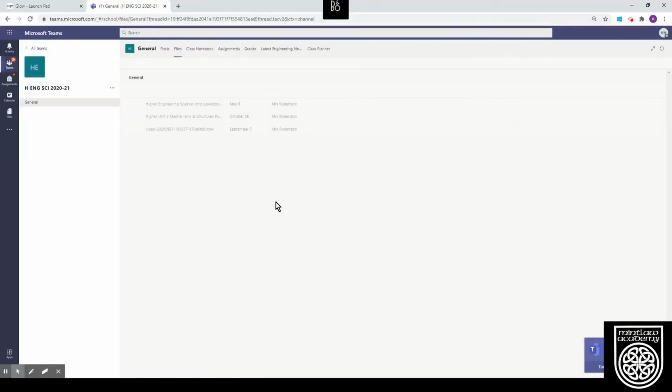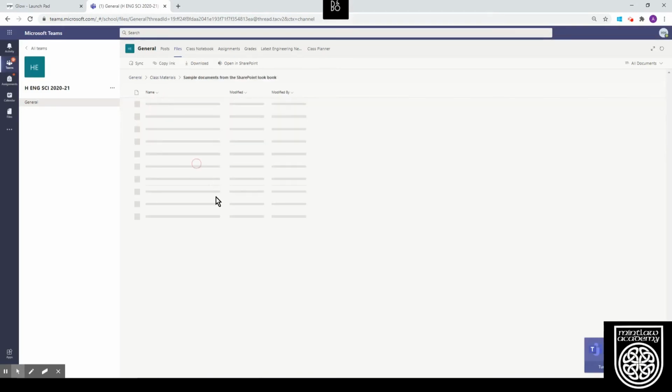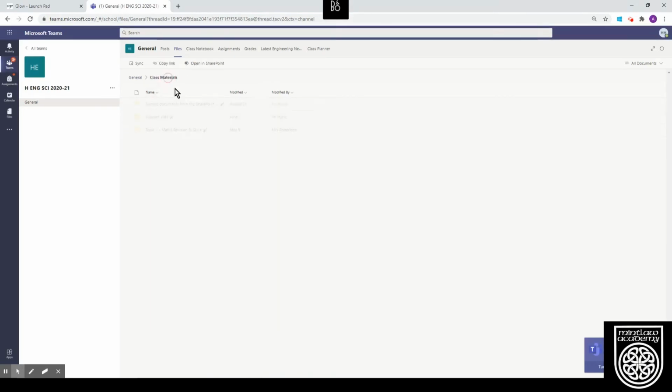So if we click on the file section, you'll see files that are open to pupils. So we've got class materials. Class materials are read-only, and you can see these are just things in here. So we've got support videos that have been posted and sample documents from SharePoint and such like. So we've got things there that are designed to help the pupils with their learning. So that's how we can use class materials for accessing shared files. The higher engineering science class, we will use a class notebook, which we can cover in a second video. Hence the reason the class materials is a bit more empty than other subjects.